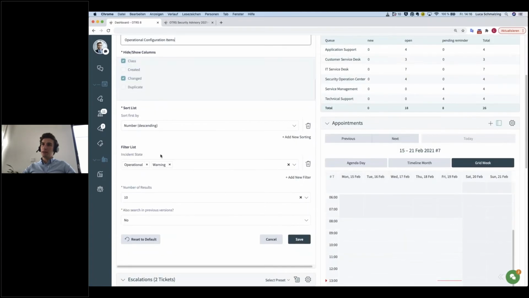Besides the filter, sort, column, and number of results criteria, we also have the search in previous versions criteria, which means OTRS should take a look, since configuration items can be in different versions as soon as you make a change to them. We will learn that in the next webinar sessions. So you can decide if you would like to search in the previous versions of the configuration item as well or not.